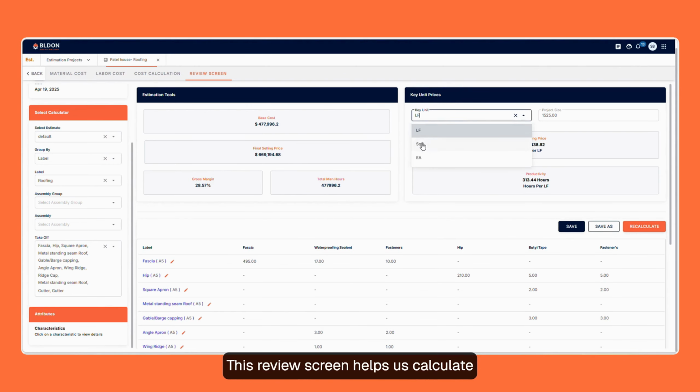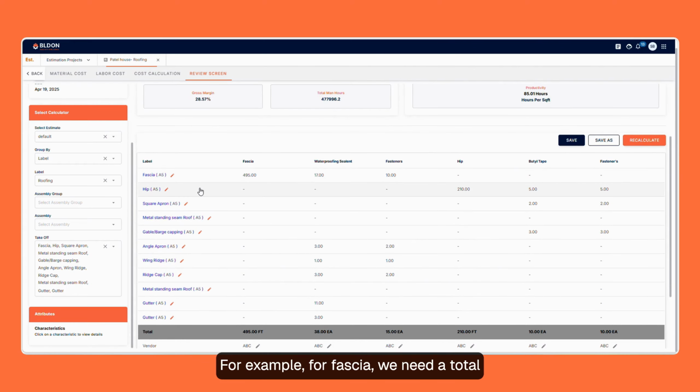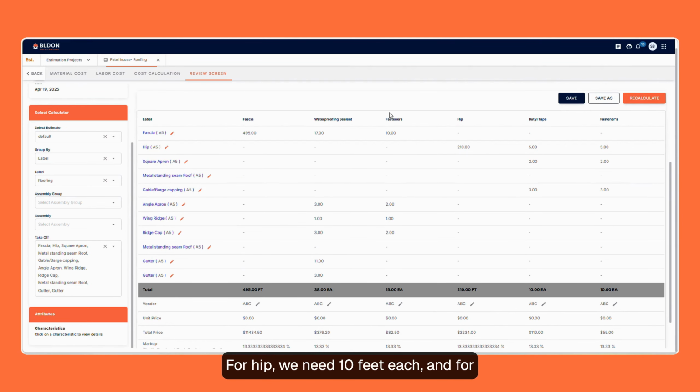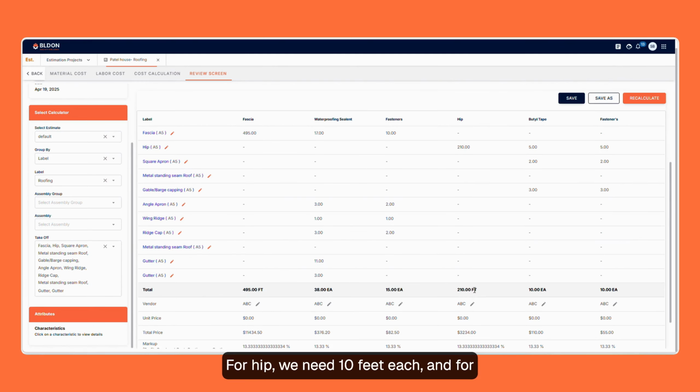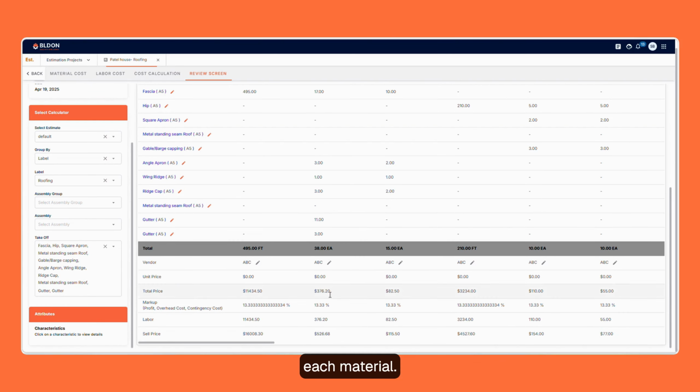This review screen helps us calculate the total price for each material. For example, for fascia, we need a total of 495 feet. For fasteners, we need 15 each. For hip, we need 10 feet each, and for butt taps, 10 each. If we need to change the vendor, we do that here. We click the pen option to change the vendor. We also see the total selling price for each material.